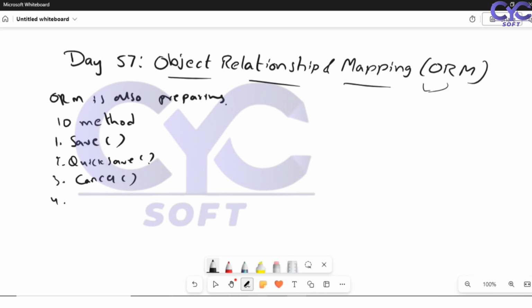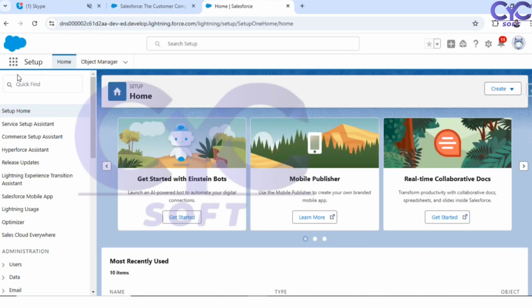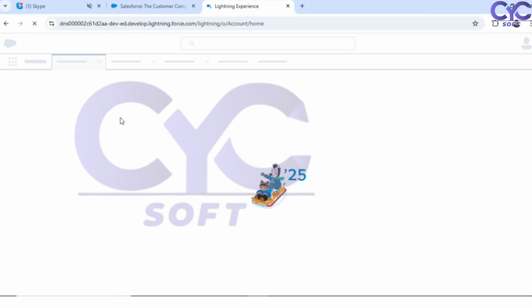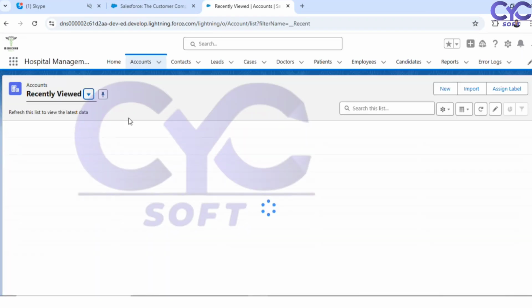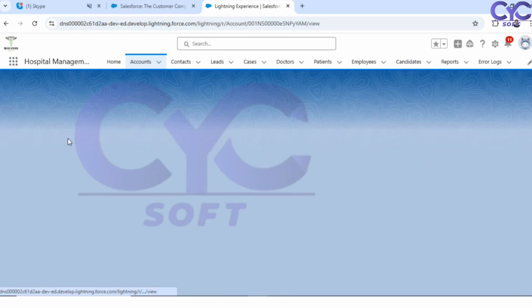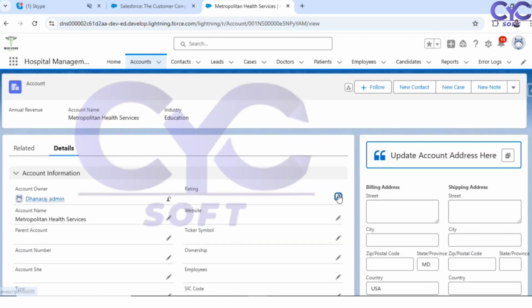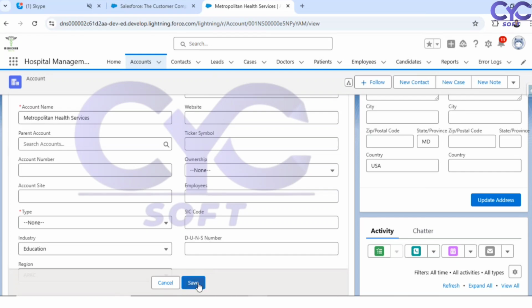For example, in the UI screen, go to any object, account, open any one of the accounts. See here, when you click on this edit and come down, the save button is there, the cancel button is there. So who wrote the logic for these buttons? We have not written any logic. When I click on the save button, why is it going to the database? When I click on cancel, why is it canceling and coming back to the screen, right?